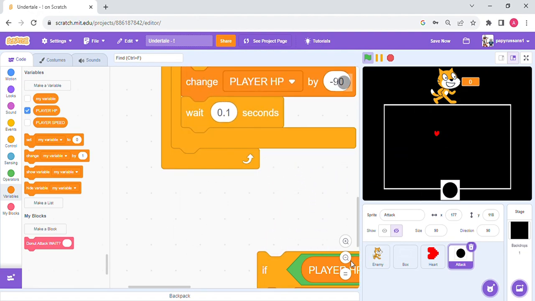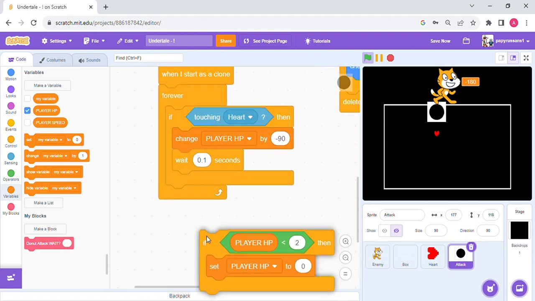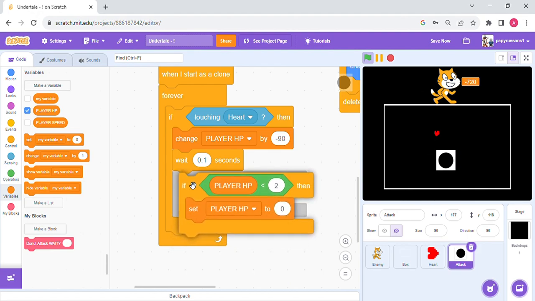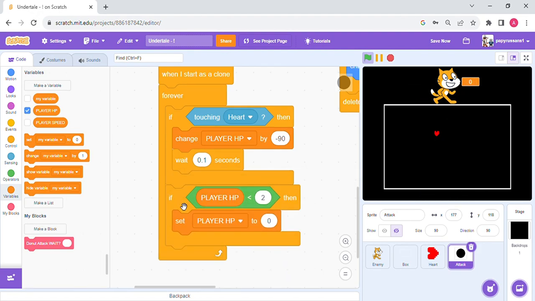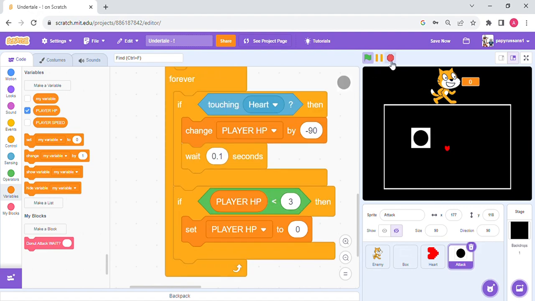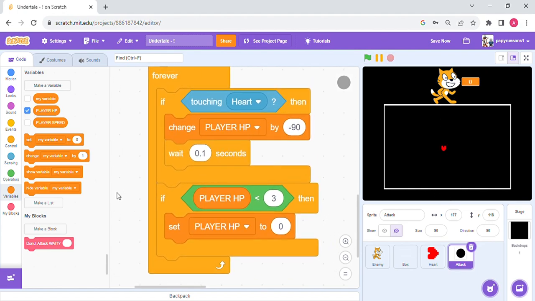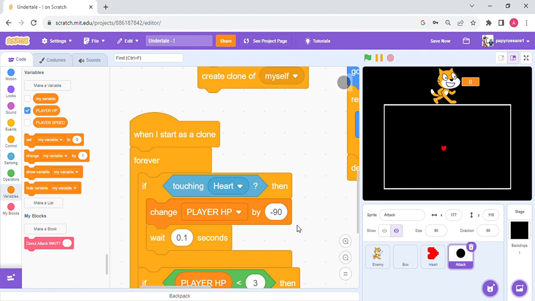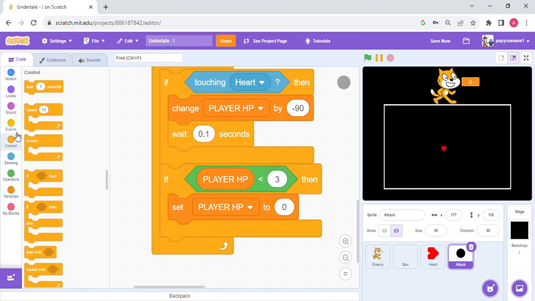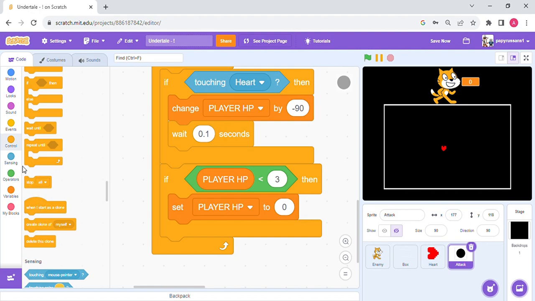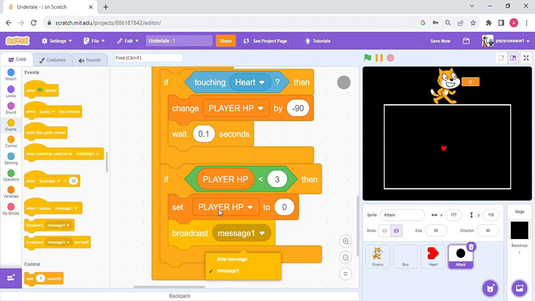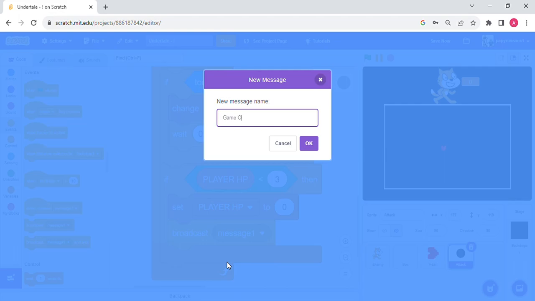Just a rearrange of code. I think it's yes. Forever is less than 3, I think. So for this to stop the 90, we broadcast. We go to events and broadcast game over.